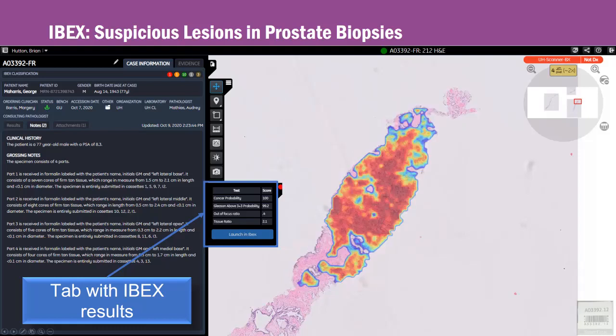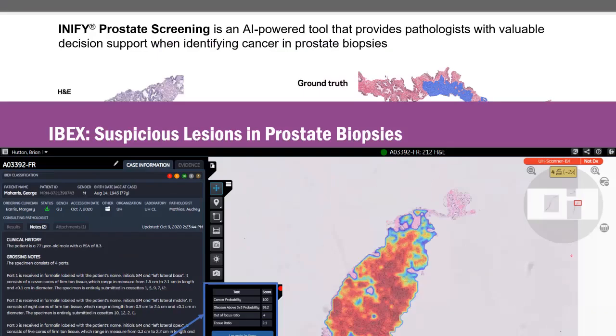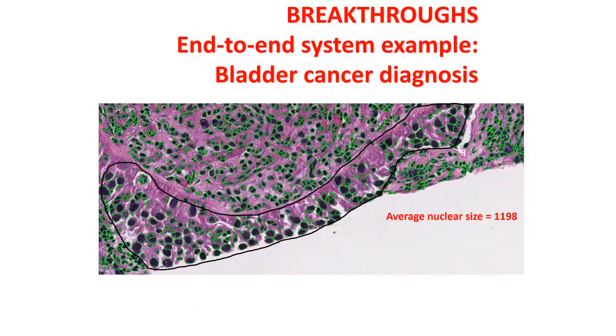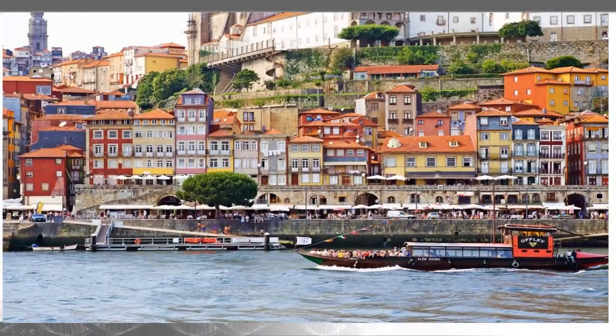So you can create heat maps and you can see where the cancer is and potentially what grade of the cancer is. This is another tool by another company where they actually use immunohistochemistry as a ground truth and used it to build a tool for prostate cancer detection, where you can see on the left-hand side in blue is the ground truth, and underneath is the ground truth overlaid by an AI prostate cancer prediction model. This is just an example of breakthroughs, right?